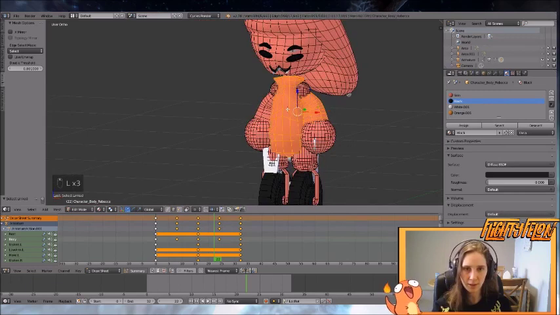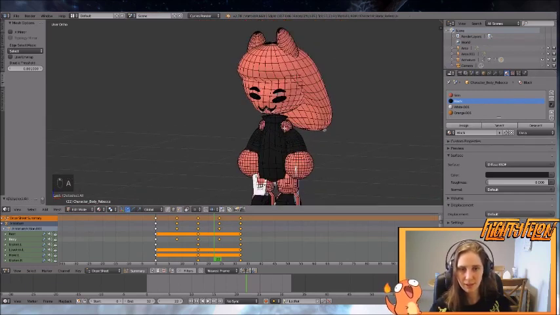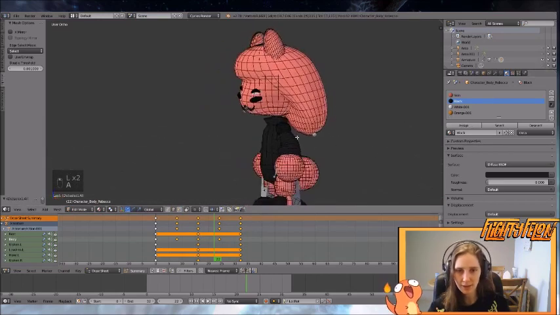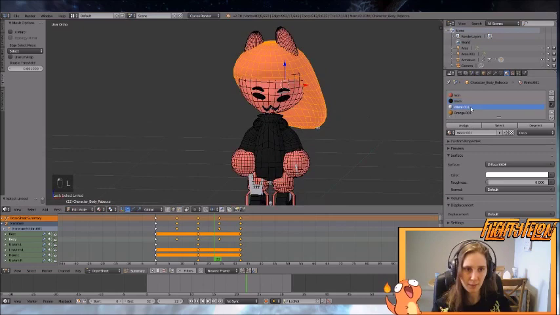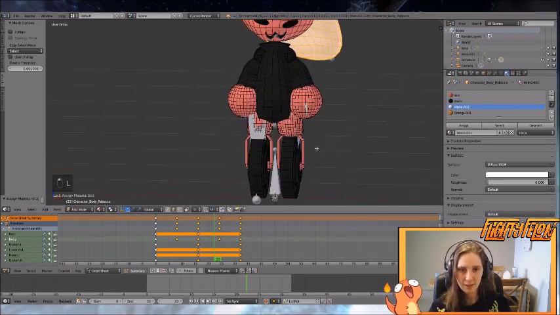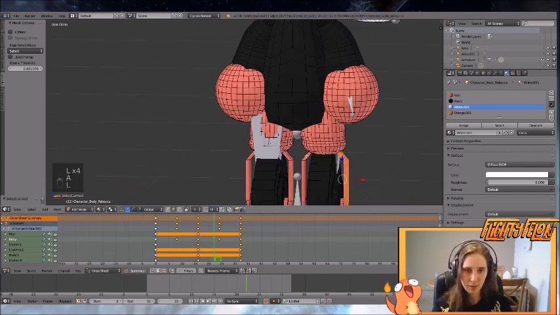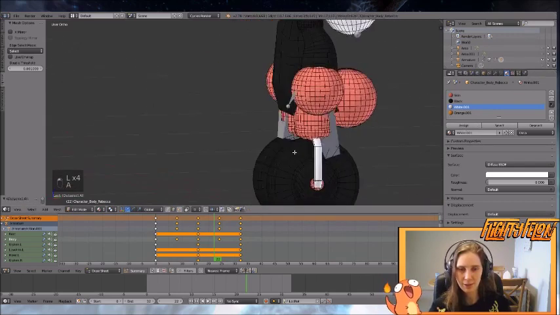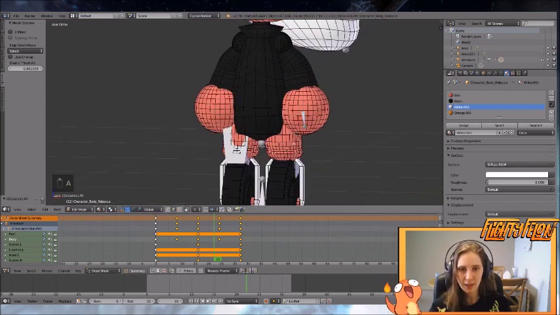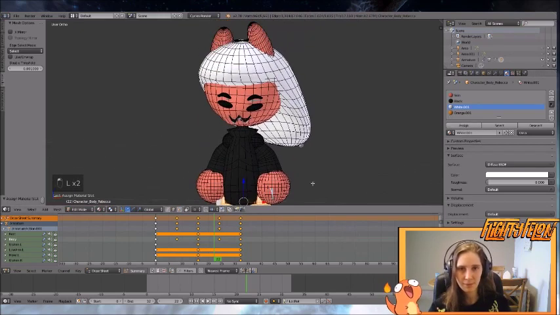I also want her sweater to be black. That's good. And the other part of her sweater, unless she's got some cool shoulder pads going on. And her hair can be white. And let's make these things white as well. White. I'm just using L to grab stuff by hovering over it. And let's make her pants white also.